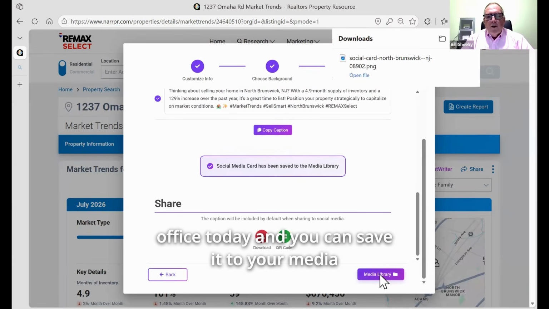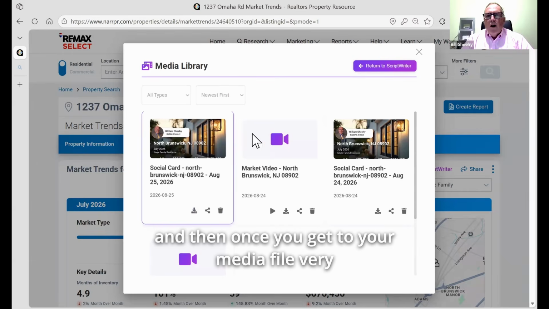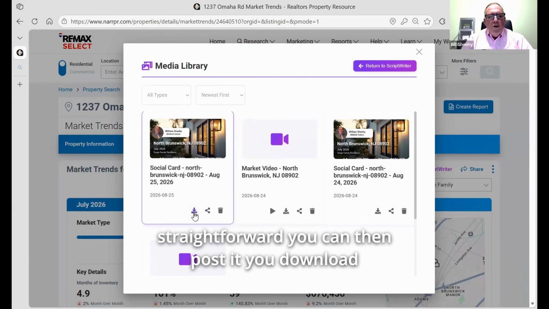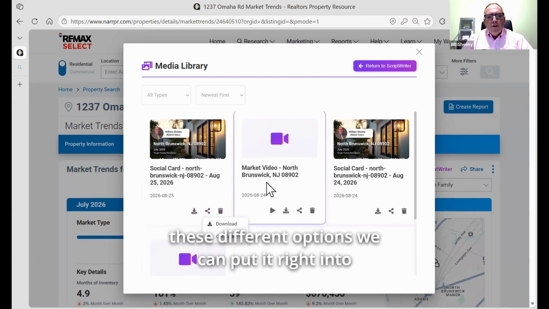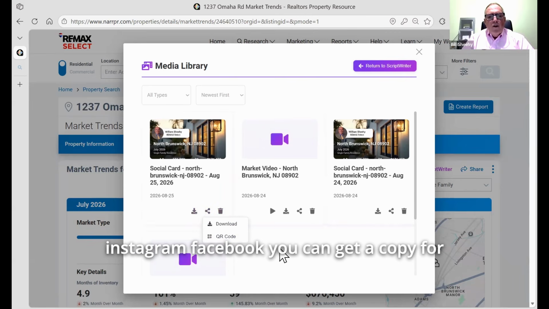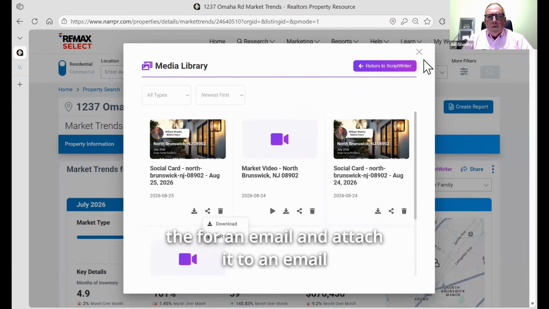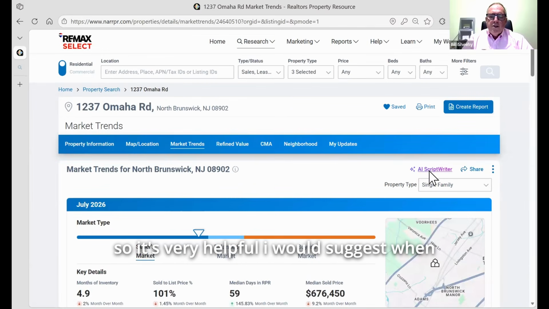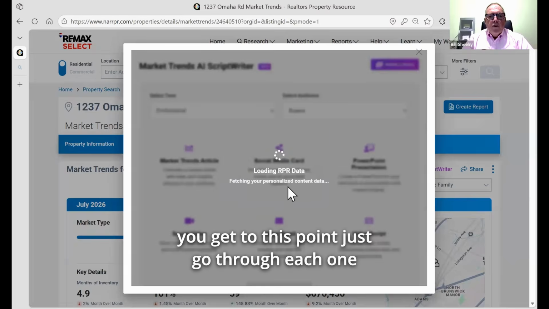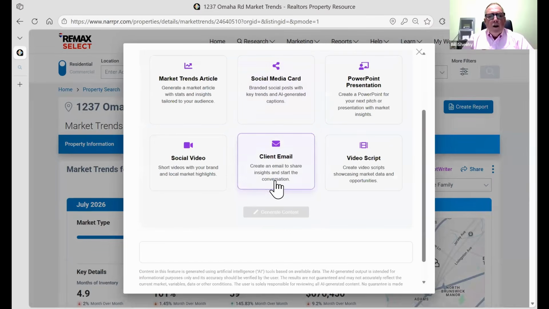And you can save it to your media. And then once you get to your media file, very straightforward, you can then post it. You download it, you can post it. So you have all these different options. We can put it right into Instagram, Facebook. You can get a copy for an email and attach it to an email. So it's very helpful. I would suggest when you get to this point, just go through each one.